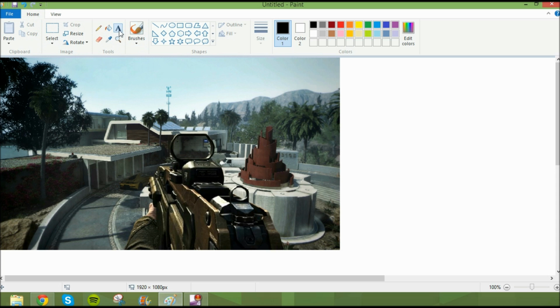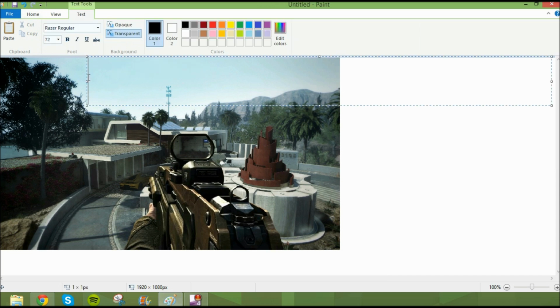Now, let's say you wanted to put in the thumbnail what the video is about. So you're going to go to, this is the text button. Just click anywhere. Adjust font size or whatever, how you want it to. So you can adjust it. You can change the color of it however you want, however it fits with your video.